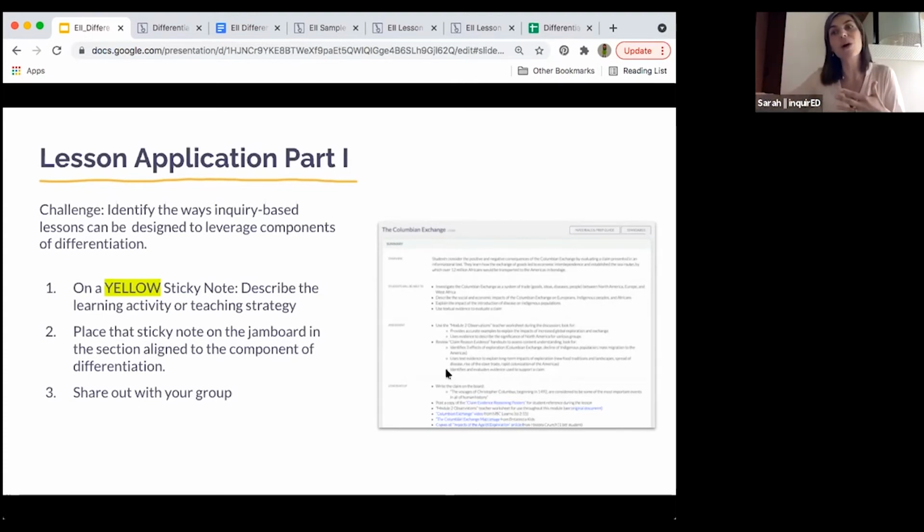Then we're going to talk about what's missing, what still might be challenging. That's the next step. And then we're going to look for moves we can make as teachers and tools we could use to make those moves, as that's where we're going in this session. But let's just come back here to this first one of the lesson application. So your challenge here is to identify ways that inquiry-based lessons can be designed to leverage the components of differentiation.